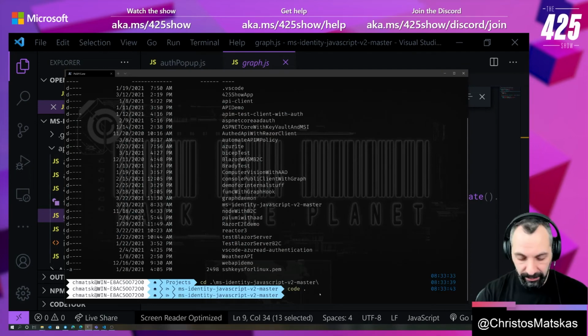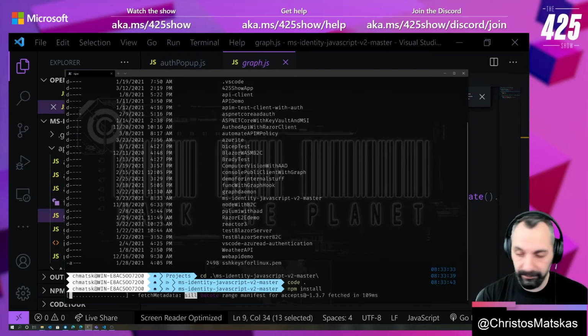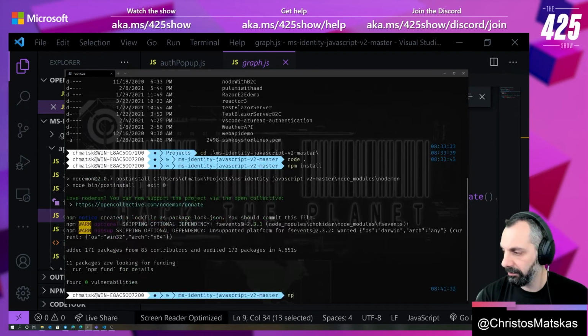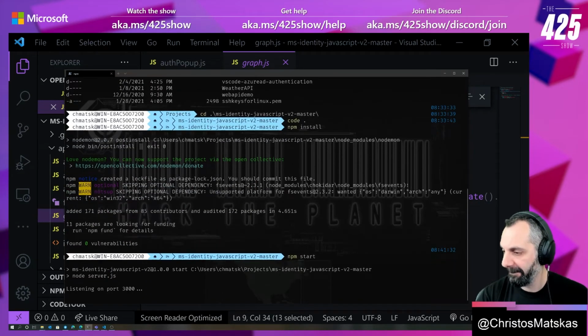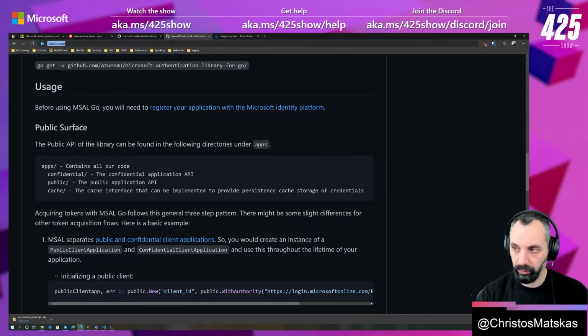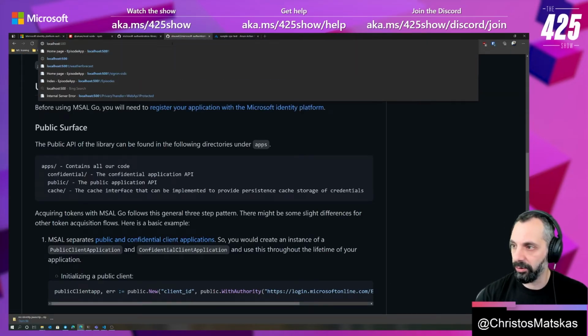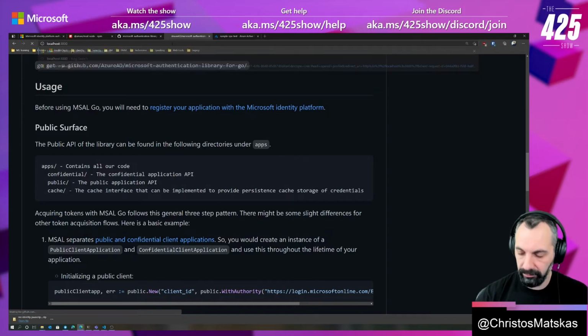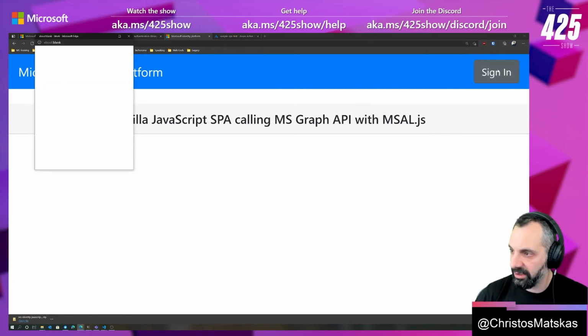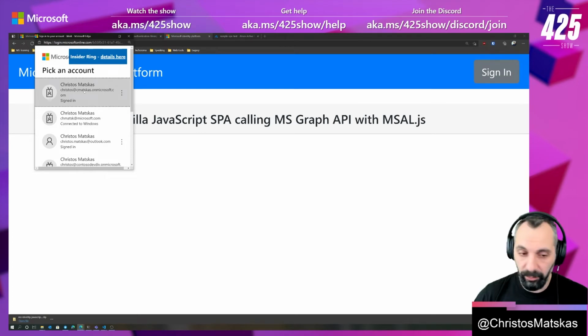First, we need to do npm install, npm i, and then we need to do npm start. It is listening on port 3000, so let's go and see what this baby looks like. So many localhosts over here. Sign in. Let's do this. This giant sign in. So we need to use the right account. Remember, I'm using my test tenant, so we'll go with this one.